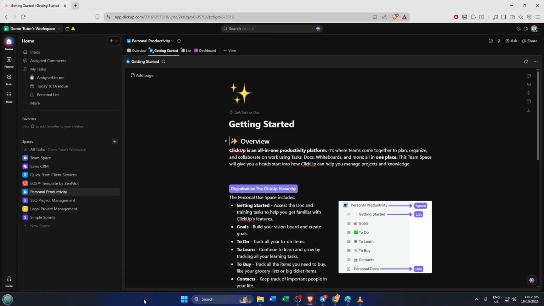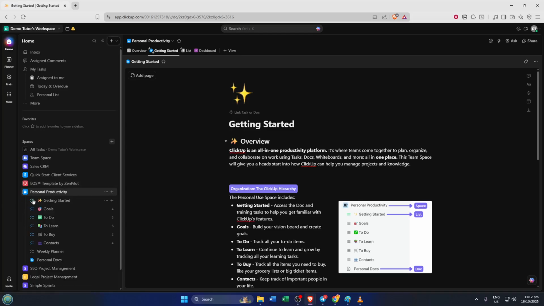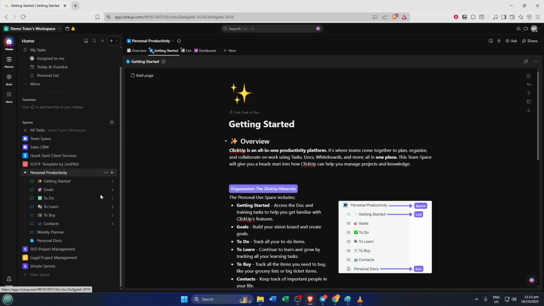Let's dive right in. First, open up your ClickUp workspace. This is your command center for organizing just about anything, and today we're putting it to work for your finances. So if you haven't logged in yet, go ahead and do that now. Take a moment to land on your main dashboard. This is where all your projects, lists, and tasks live.